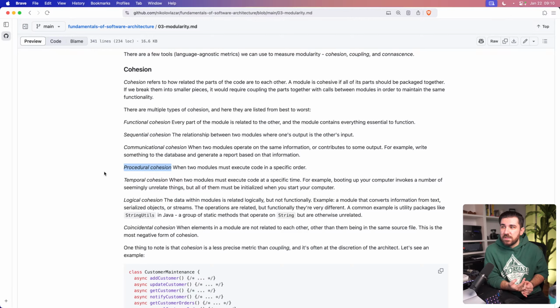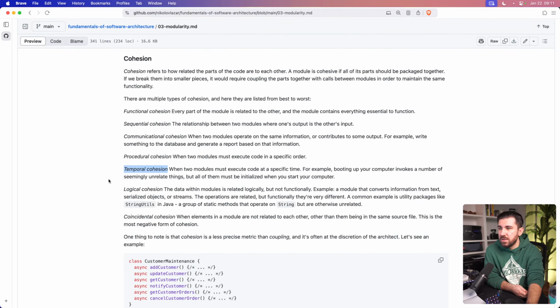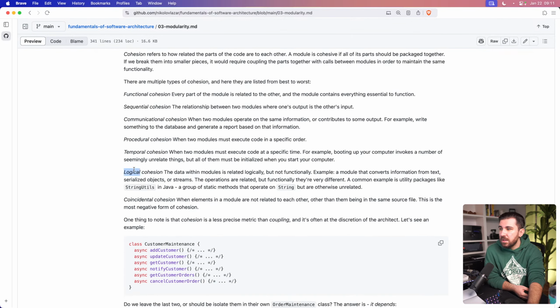It's too late, right? So yeah, that's procedural cohesion. Then we have temporal cohesion, when two modules must execute code at a specific time. For example, booting up your computer invokes a number of seemingly unrelated things, but all of them must be initialized when you start your computer. That is the temporal cohesion.